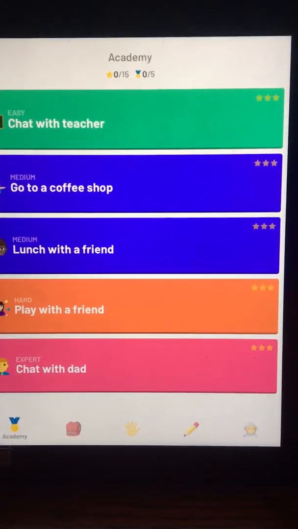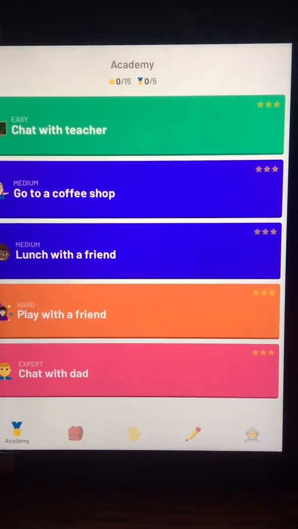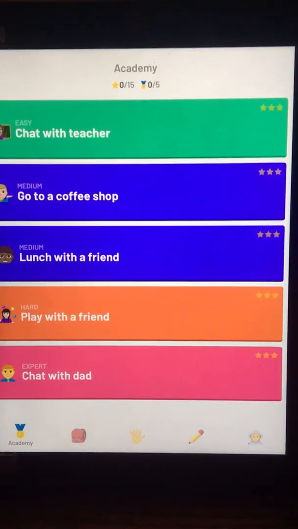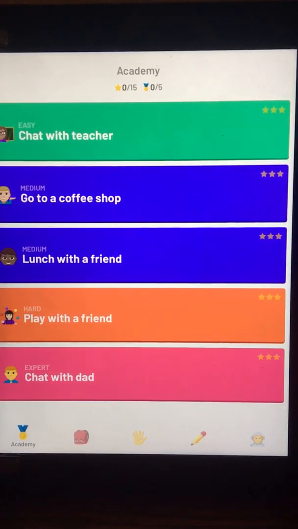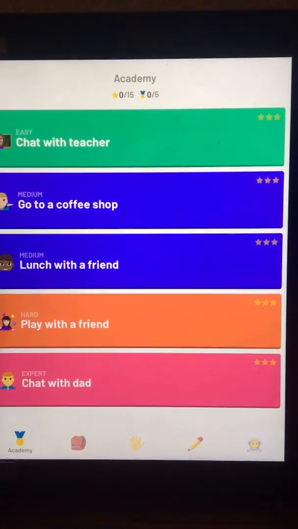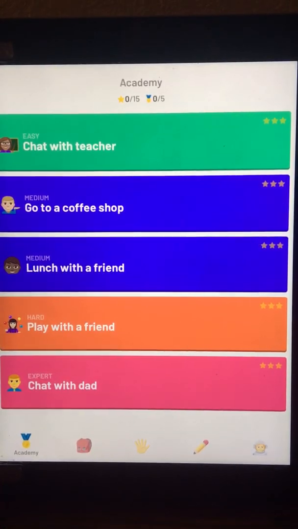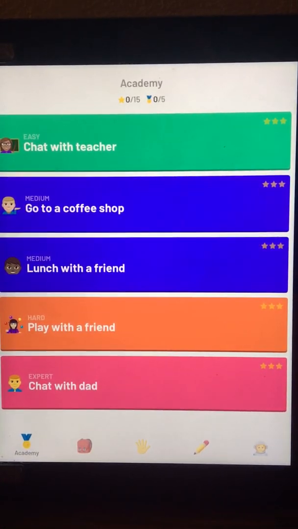So this is the free version. You would get a few more topics, I guess, a few more icons if you purchase the subscription. And overall, it just makes it a more well-rounded app to use as a communication device. So I'll just go ahead and go through each of these sections that they have available.